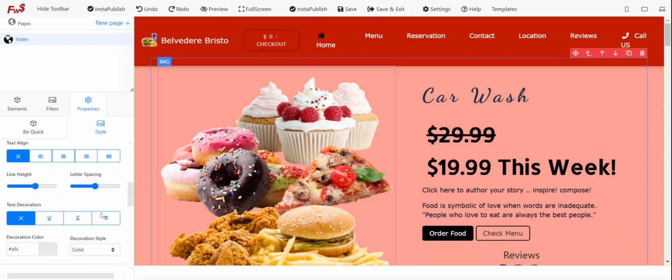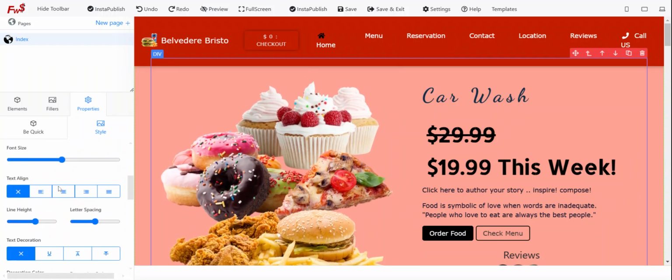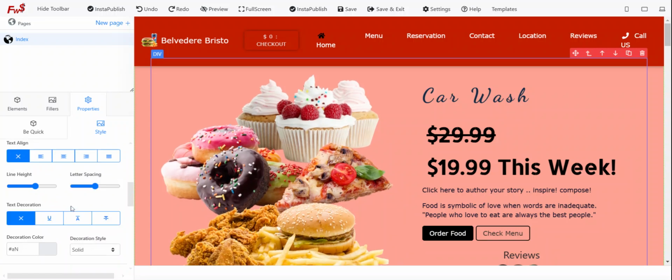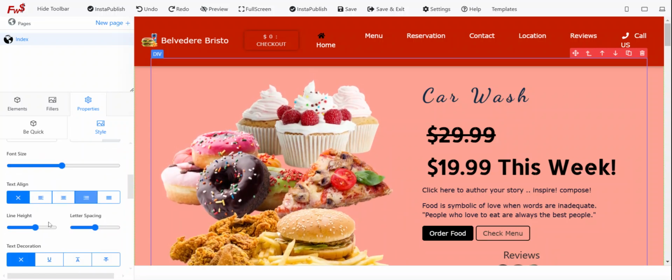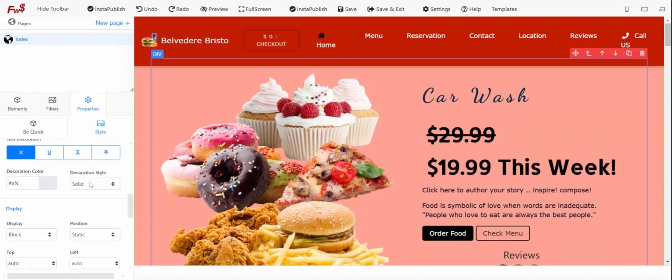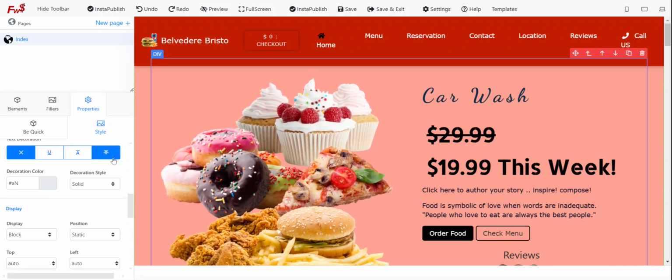So you've got this here. Good. Now we've got the styling done. Where is it? Oh, it's jumping around a little bit here. We've got text align, line height, line spacing, decoration. Now you can do the decoration color, right? So you've got a strike through here.